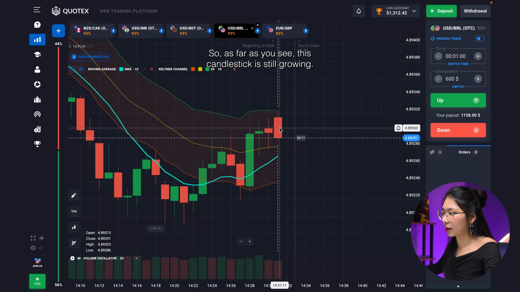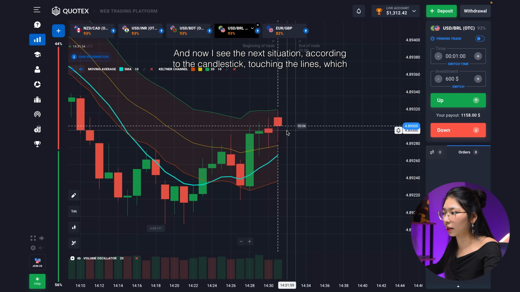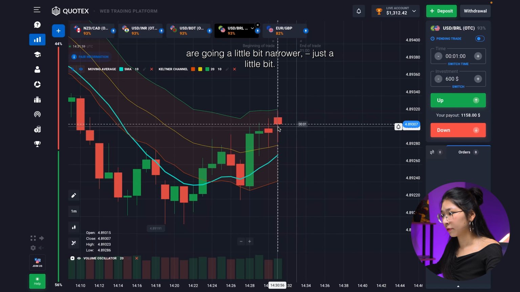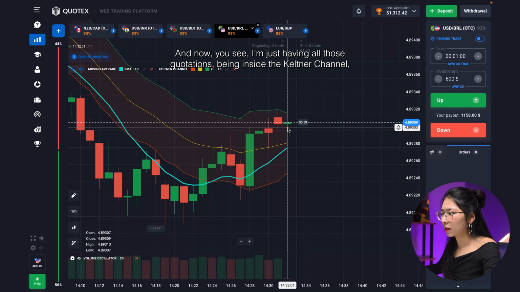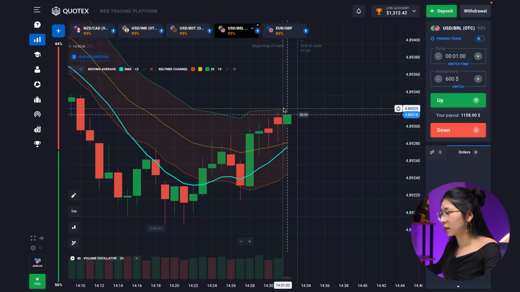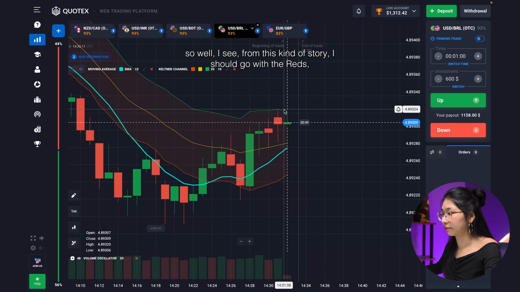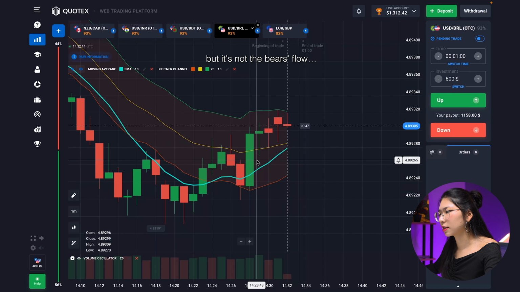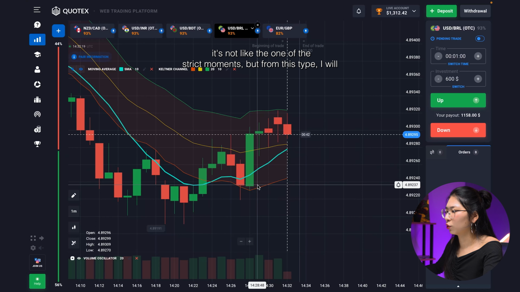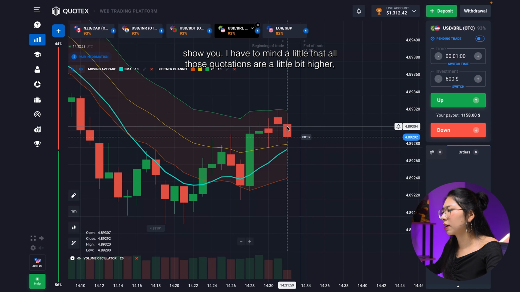As far as you see, this candlestick is still growing, and now I see the next situation: this candlestick is touching the lines, which are going a little bit narrower. And now I see all these quotations are inside the Keltner channel. So well, I see from this story I should go with the reds. But it's not the bears though.